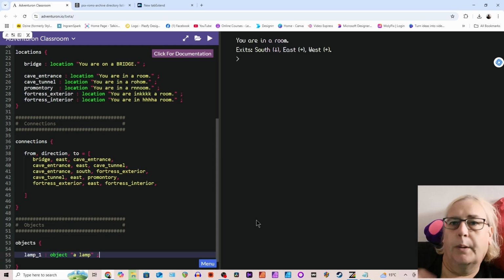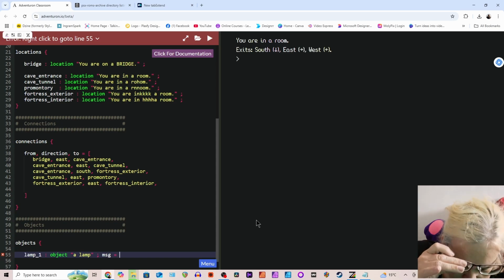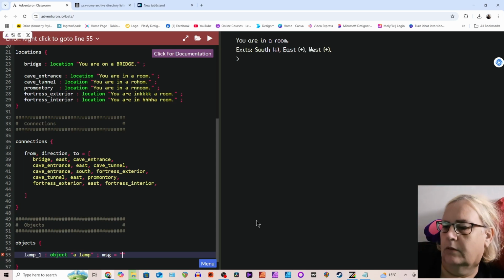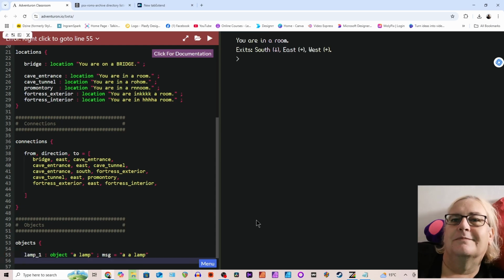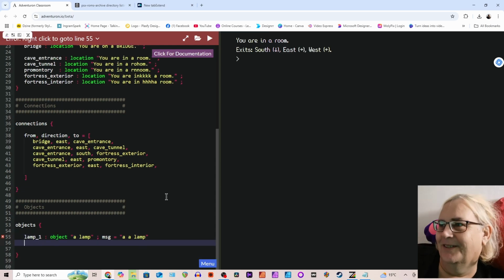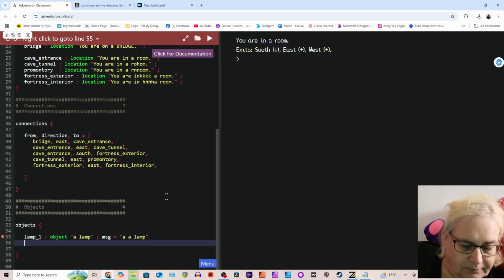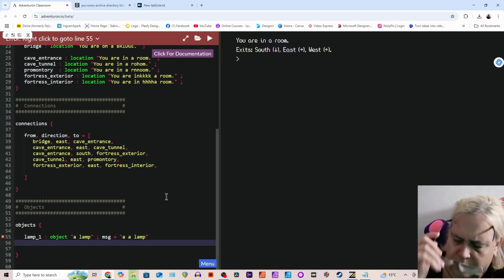Message equals, speech marks. Can't get much lazier than that. Now we add all the other items. Lamp 2.